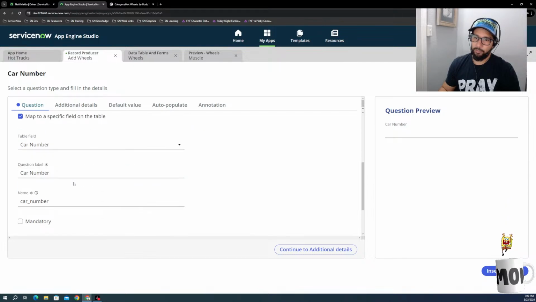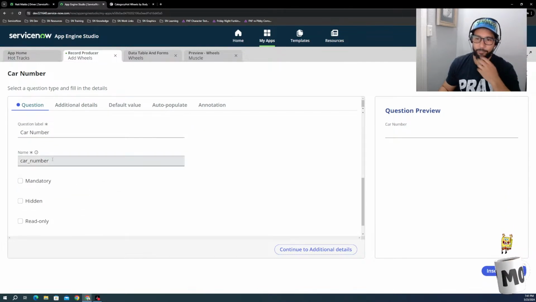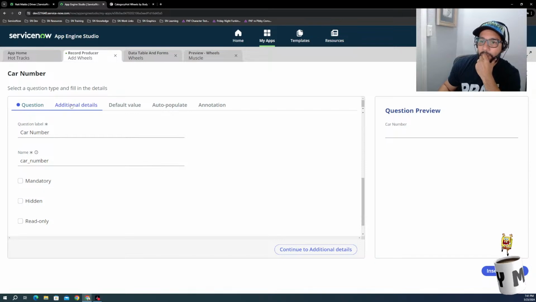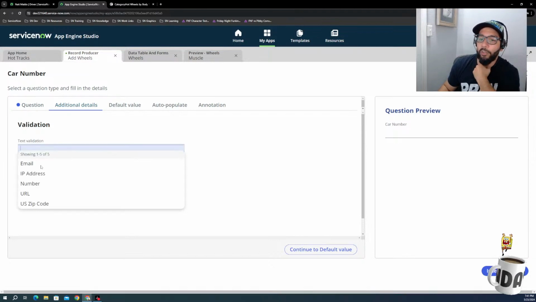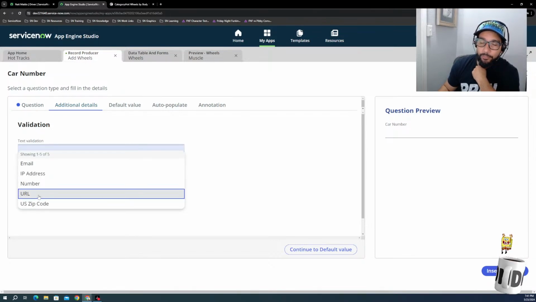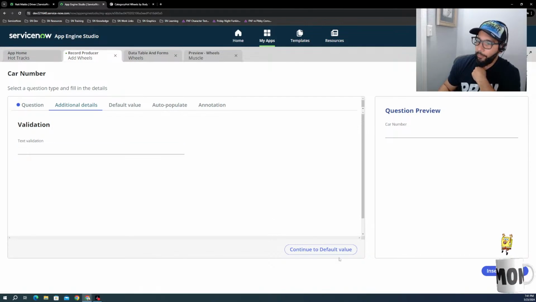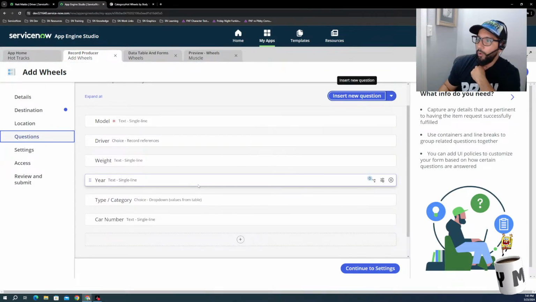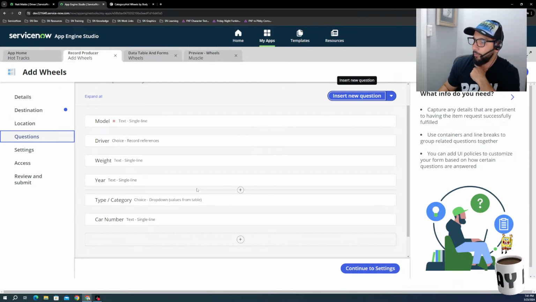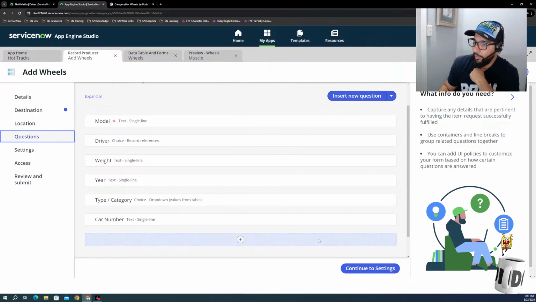So we'll just do number. And then if you want to control the validation, you can create your own validation rules here. See, it's none of these things, so we can't just pick one of these. But if you want it to be a number, like a number from 0 to 4 digits, then you can create that in a different place.